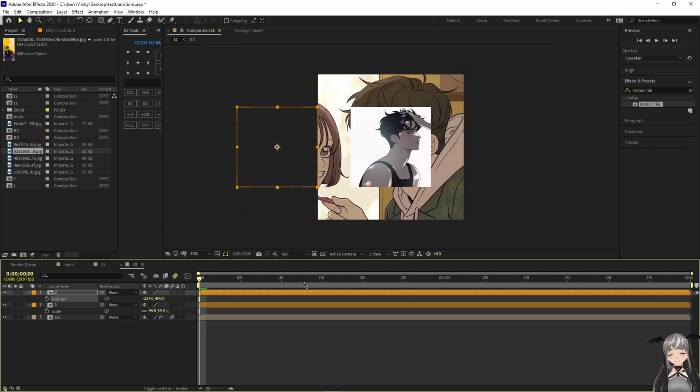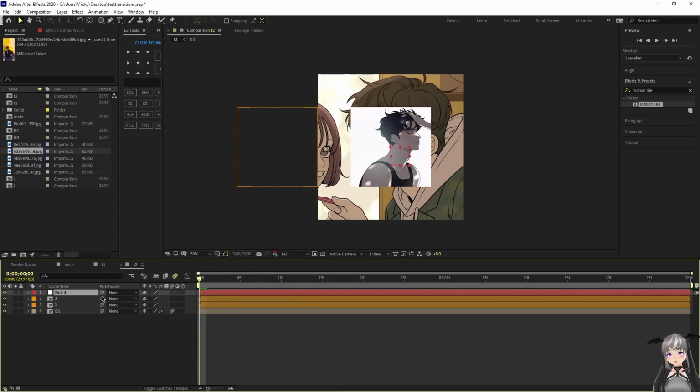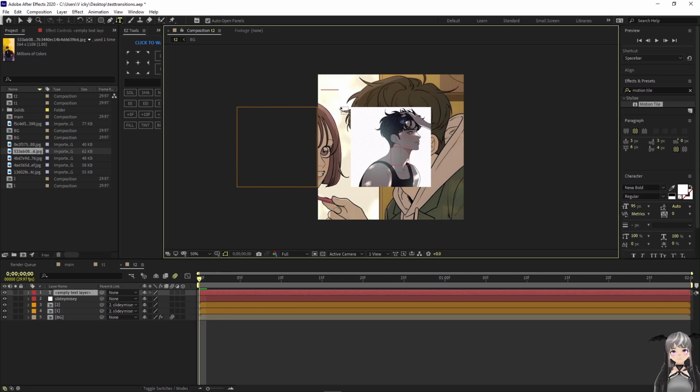And now we right click, new, create a null object, and we call that slidey micey. And then we connect both the first and second clip with the pick whip to the null object, and now we create a text. Here, we don't do a normal basic text, guys, not a horizontal type tool. We hold the left mouse button and go to the vertical type tool, press here, and just write your text. I'm going to write untalk, because that's his name.